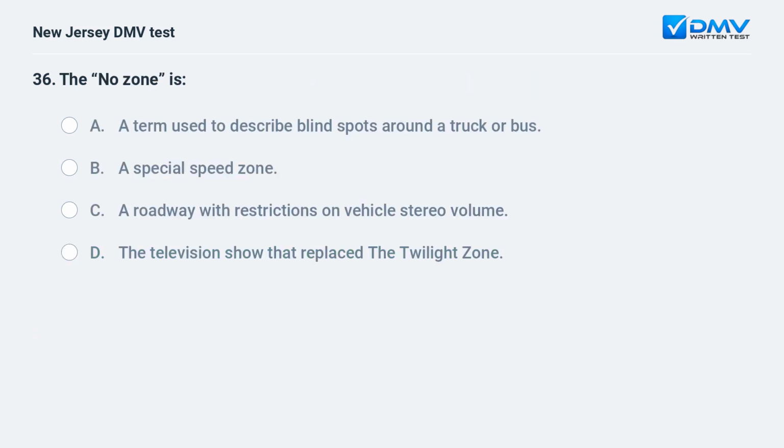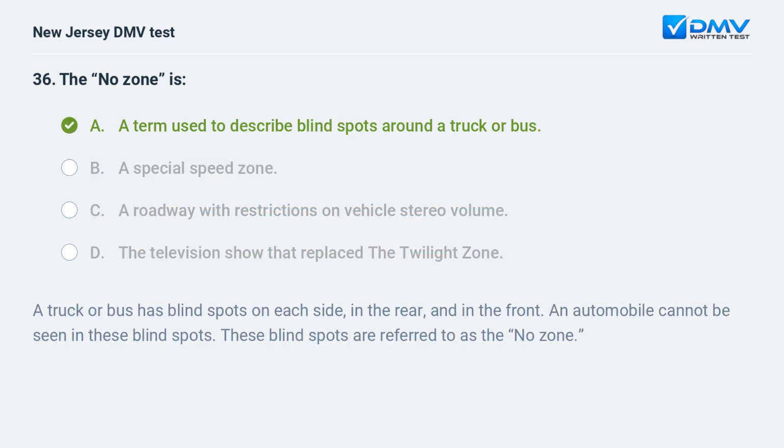The no zone is: A. A term used to describe blind spots around a truck or bus. B. A special speed zone. C. A roadway with restrictions on vehicle stereo volume. D. The television show that replaced the Twilight Zone. A. A term used to describe blind spots around a truck or bus. A truck or bus has blind spots on each side, in the rear, and in the front. An automobile cannot be seen in these blind spots. These blind spots are referred to as the no zone.